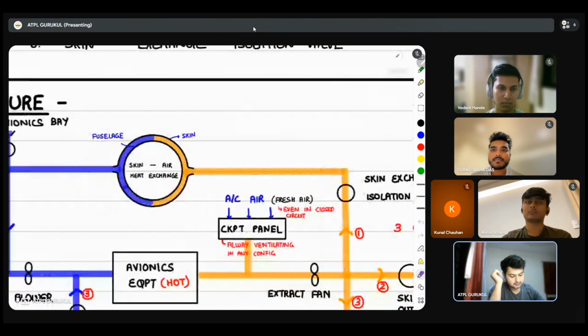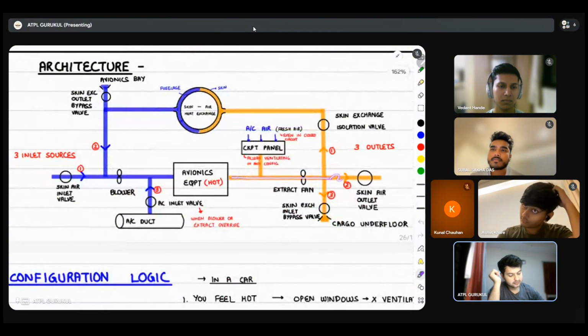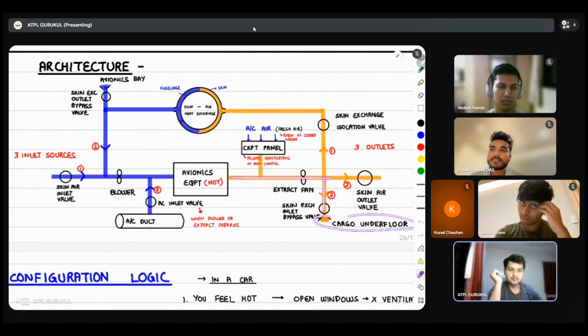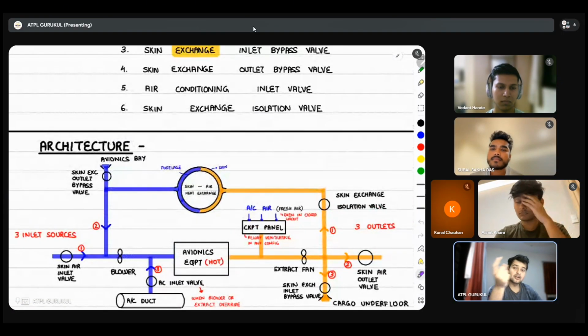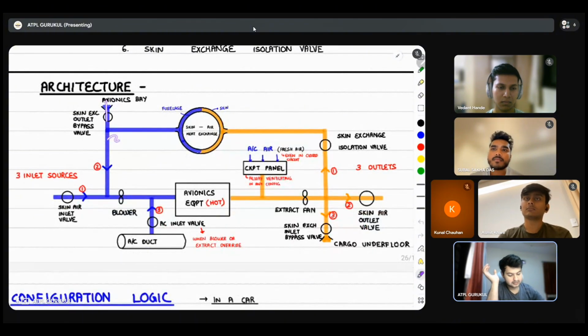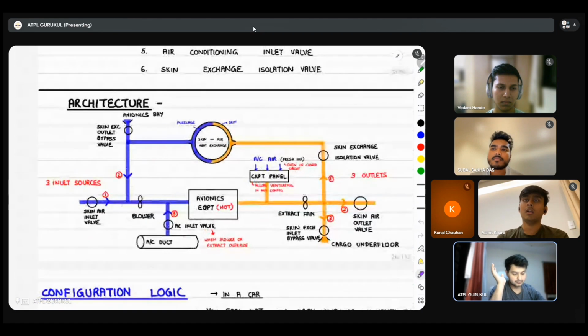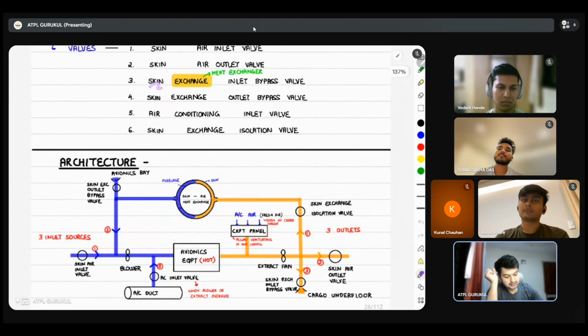Now जो गर्म हवा है उसका एक आउटलेट है कार्गो अंडरफ्लोर में. ठंडी हवा का एक और इनलेट है which is the avionics bay. ओके, through these two valves. अब ये दो वाल्व्स का नाम समझो. स्किन एक्सचेंज इनलेट बाईपास वाल्व. स्किन एक्सचेंज इनलेट बाईपास वाल्व.